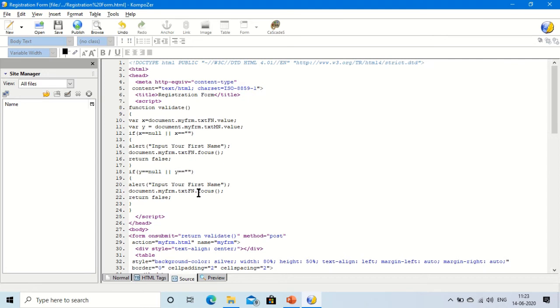And instead of "input your first name", what will come here? Middle name. So that is common sense, you can use it. And instead of this text fn, what will be there? Here will be txt capital M capital N.